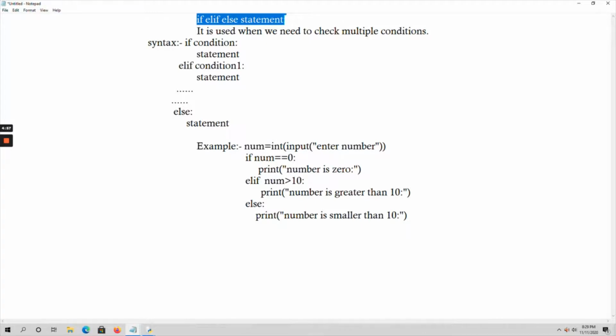Now let's talk about if elif-else statement. This statement is used when we need to check for multiple conditions. If you want to check for more than one condition, then we have to use this if elif-else statement. So the syntax is if condition. If this condition is true, the statement written in this if block will be executed.